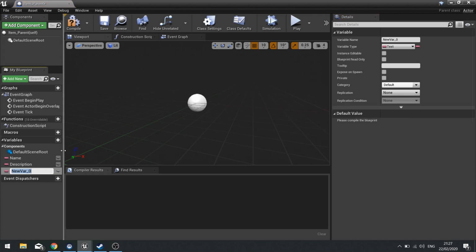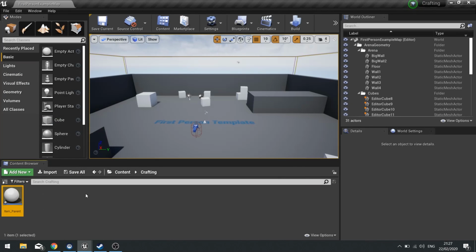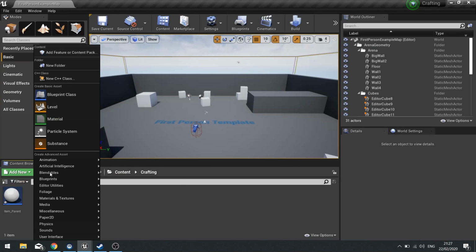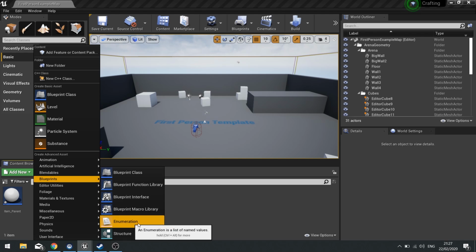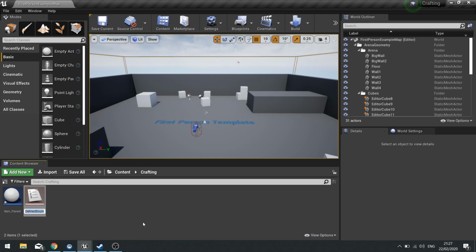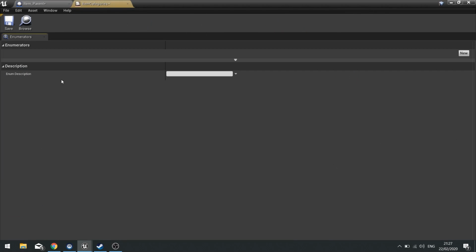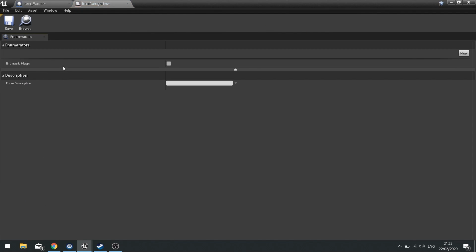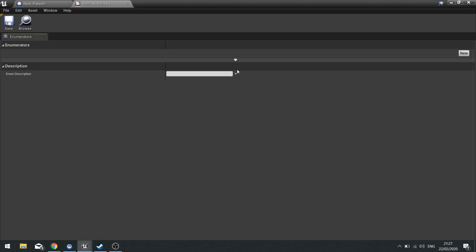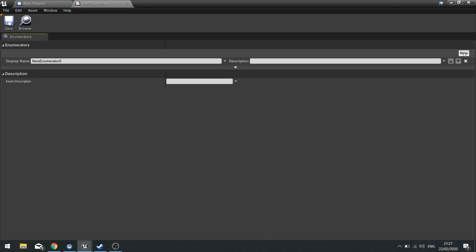We also need a category. Now the category we're going to get from an enum. So before we continue, let's just compile this and go back to our content browser. I'm going to go to add new, blueprints, and enumeration, and we're going to call this one item categories. Open this up. Now an enumerator essentially is a list of different types the variable could be. So we're going to go to new, and here I can put in the first item on the list. I'm going to go with medicinal.